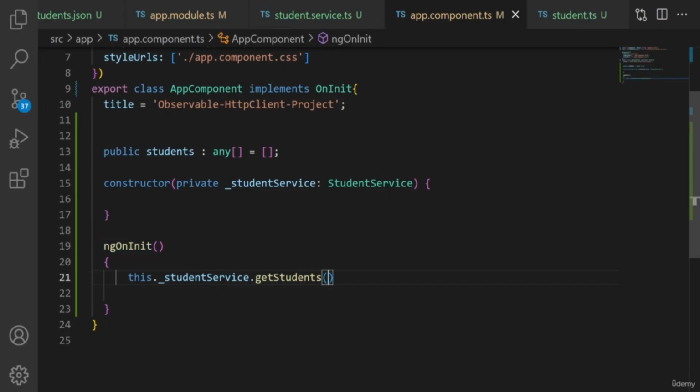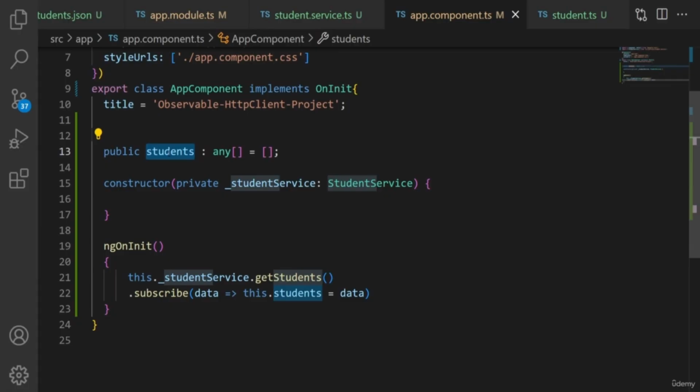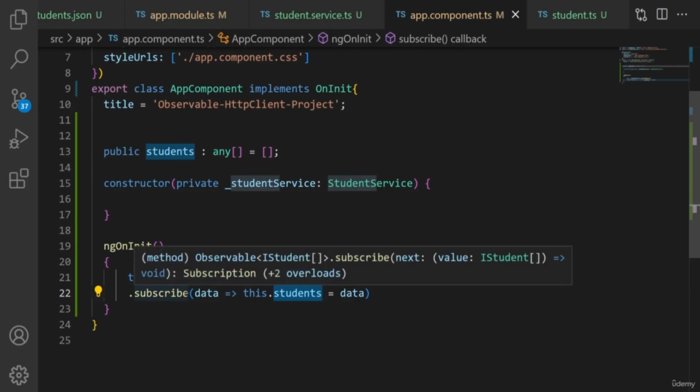Now this is the syntax for subscribing to the data from the observable. Now inside this subscribe method, we have to assign the data returned from the observable to this students array. So for that, we will use the arrow function like this. So the data which we are receiving from the observable will be assigned to this students property here. And that's it. Now the component is ready to receive the data from the service and assign it here inside the students property.